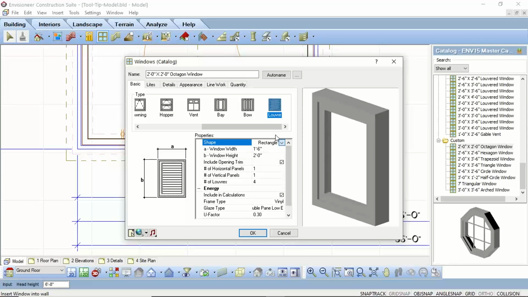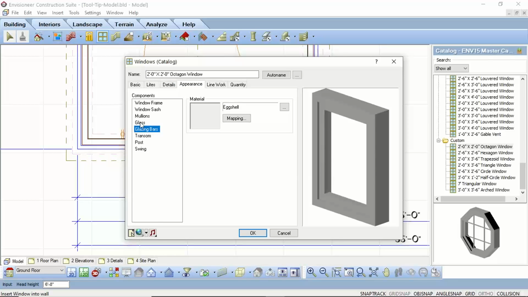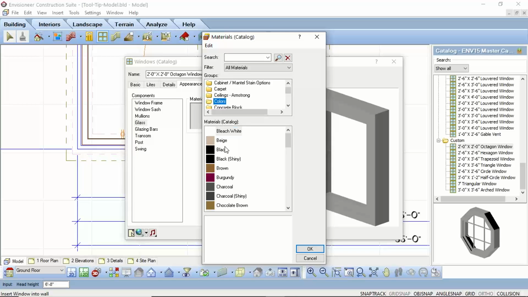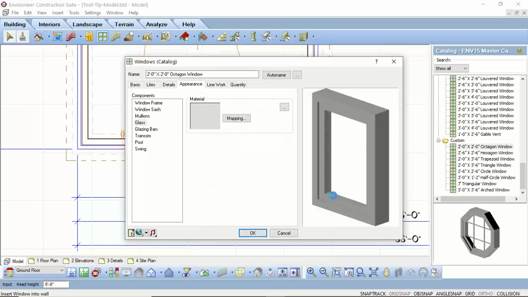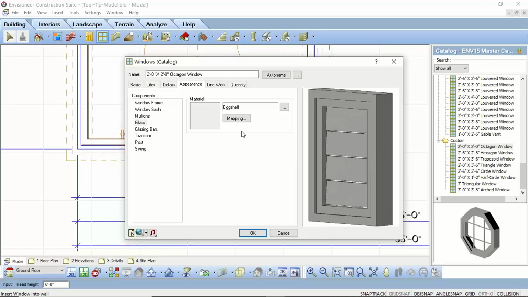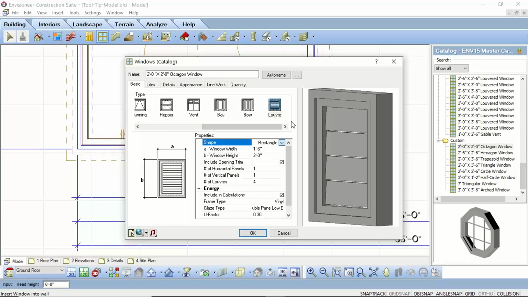Now, since I have louvered selected, it's still seeing this as glass. In my appearance, I can change this so that the glass uses the same color as the frame. If I want it to be eggshell, or a different color, I can change the glass to be a different material. I'm going to go up to colors, select the eggshell and say OK. Over here, if I turn this into a rendered outline view, we can see that it's now creating a louvered type of vent that we would use in our gable ends.